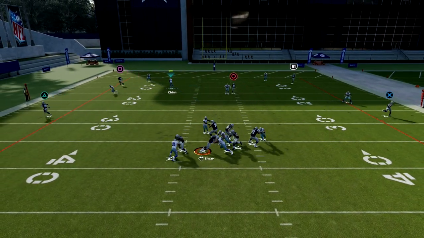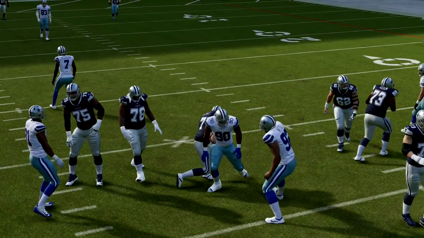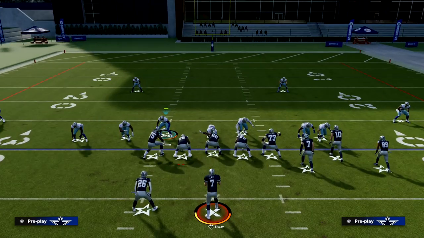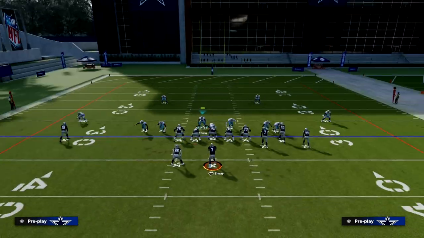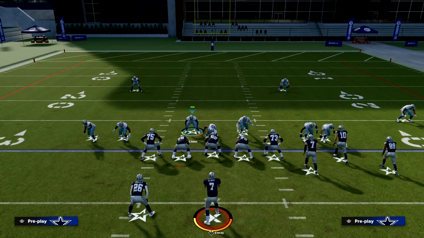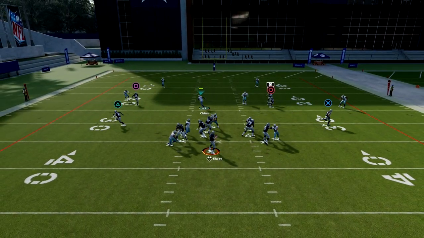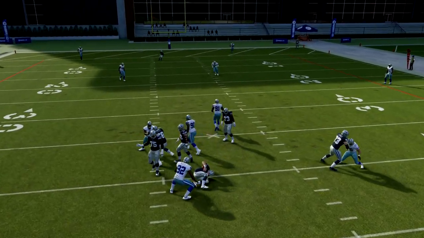Sometimes they will loop through the B gap. Sometimes they will loop off of the edge. Sometimes they will just simply become edge pressure. It just depends a little bit on how your opponent is going to pick up the blitz. So some of this is a little bit variable, but as you can see here, we get that loop concept through the B gap and we're getting the edge pressure.